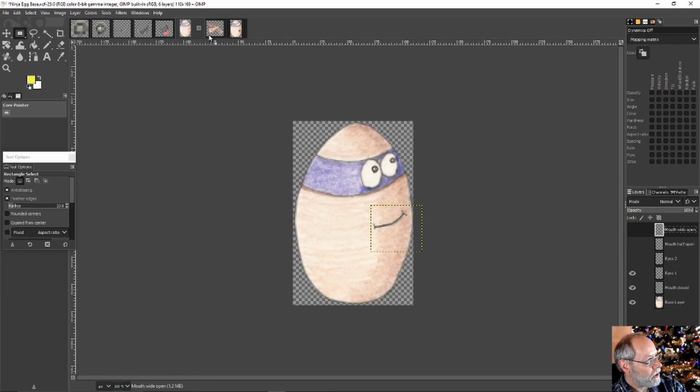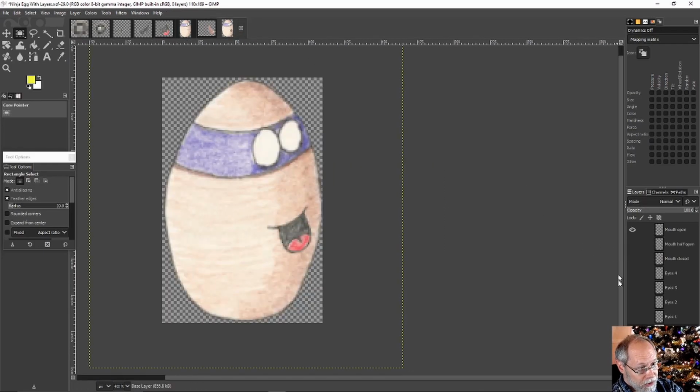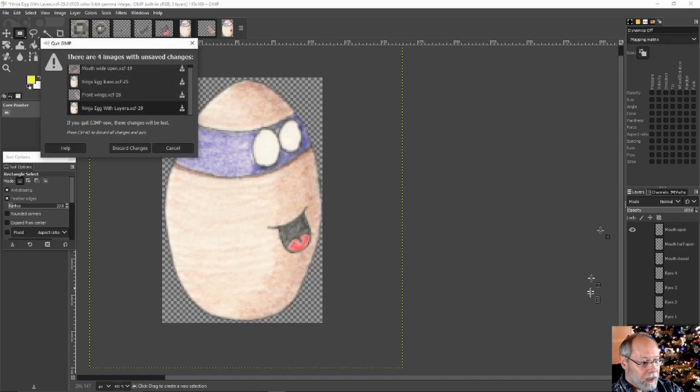I want to show you one other thing. In this file here, I've got 3 layers for the wings in 3 different positions. So this is just the front wing, but here the wing is in its down position, here it's in the middle position, and there it is in the up position. So we're going to use those to animate the wings. And each of these were exported individually into their own files, just like I did all the layers in this guy.